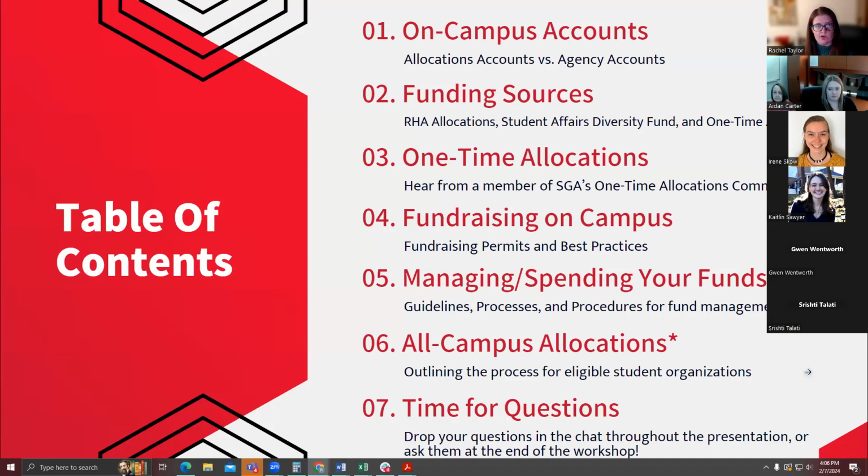This is an overview of what we will be covering in today's summit. So we will talk through on-campus accounts, what that means to have allocated accounts versus agency accounts. We'll walk through some funding sources that are available, as well as a highlight for one-time allocations. We'll hear from a member of the Student Government Association's One-Time Allocations Committee to talk through what that process looks like. After SGA presents, we will talk through fundraising on campus and managing and spending your funds, what those guidelines look like. We'll also talk through all-campus allocations.